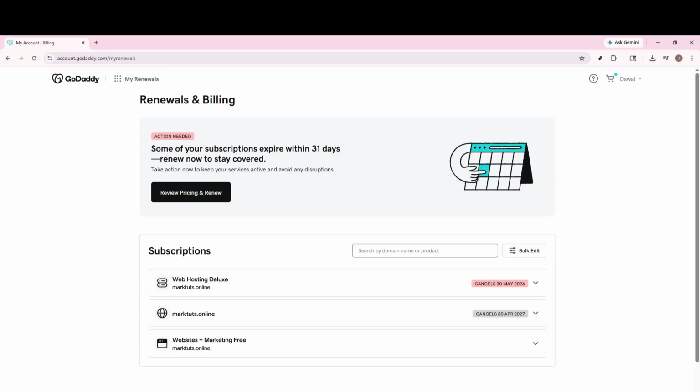So to recap quickly, sign into the correct account, open My Products, check web hosting, verify the account through profile icon and account settings, check Billings and Renewals, and then do a Ctrl plus F5 hard refresh. Those steps solve most cases where web hosting is not showing in GoDaddy.